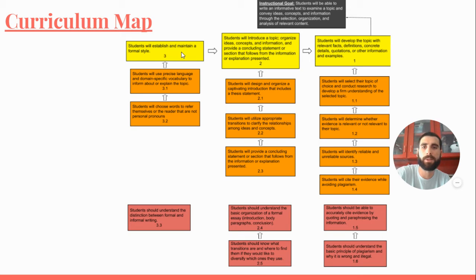Our students will establish and maintain a formal style while they're writing. So again, getting away from that informative writing. Students will introduce a topic and learn to organize the concepts and information. So they'll be able to provide an introduction, body paragraphs, and conclusion that are organized and adequate for an informative essay. And then students will develop the topic with relevant facts, definitions, concrete details, quotations, and paraphrasing.